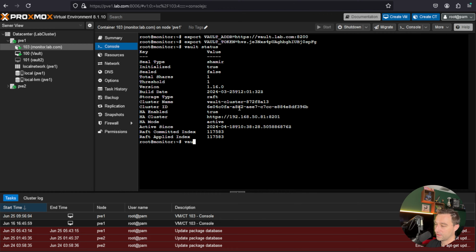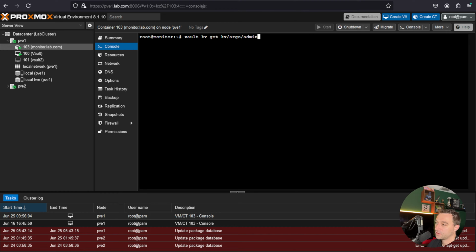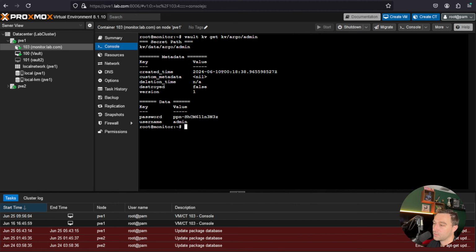And just to make sure I have the right permissions, as root, I'll do vault secrets list. And then let's just run vault kv get, kv argo admin, the path to my Argo CD admin username and password, and yeah, I can retrieve those. So I'm pretty sure I'm authenticated as the correct Vault user that I want to be, aka root.